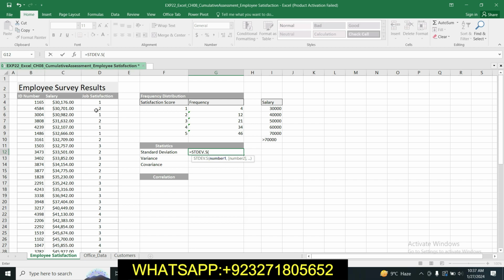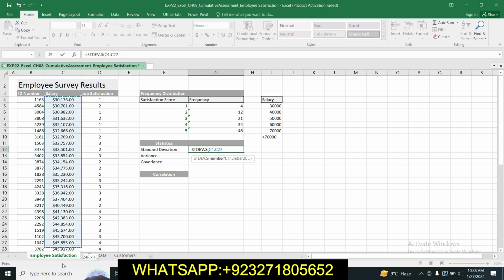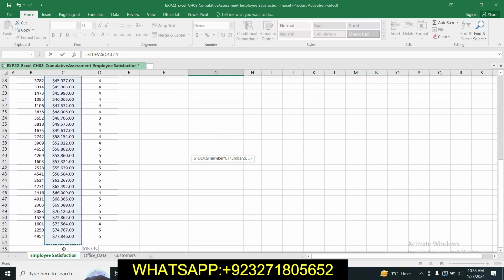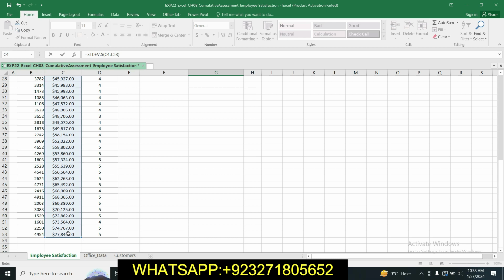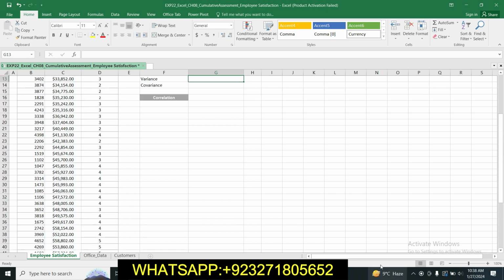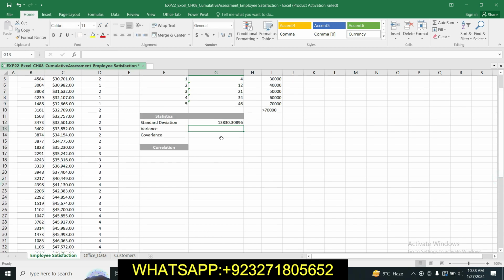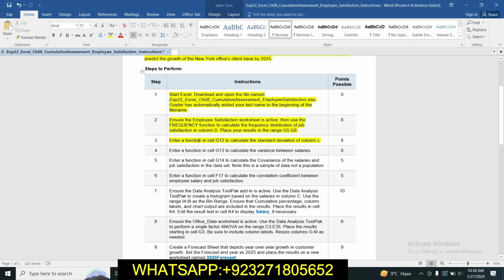We have to calculate this for column C. So we will select the values that are stored in column C from C4 to C53. Close the bracket and press enter. Here it will calculate our standard deviation by using this formula for column C. Step number 3 is completed. Now move to the next step, that is step number 4.